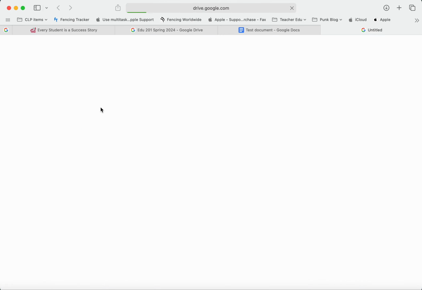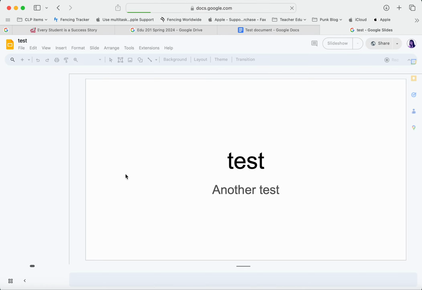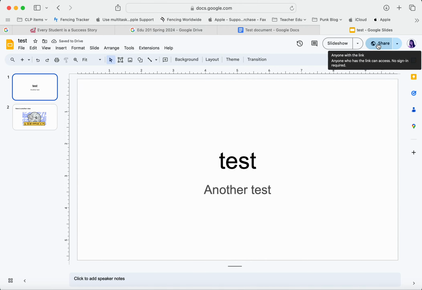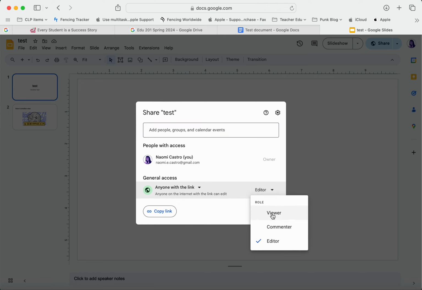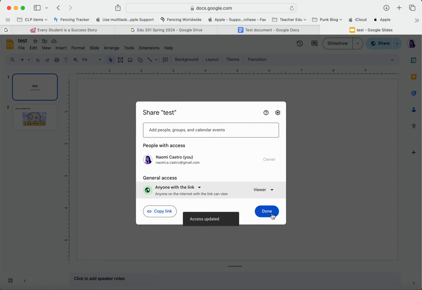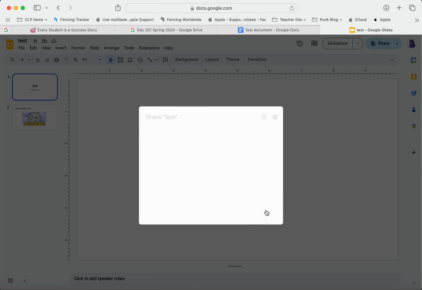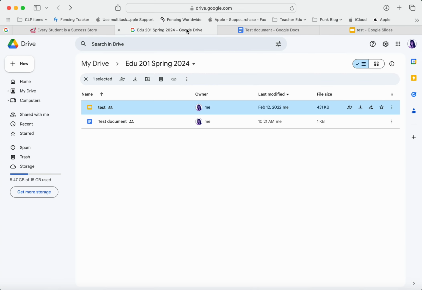Same thing, we've got a slideshow here, Google Slides. Go to share. Anyone with the link, I don't want them to edit in this case, I want them to view. Now, if you're working with other people on a project, you want them to edit, but right now I just want them to be able to view, and so then that's done. Okay, cool. So I go back to Google here.